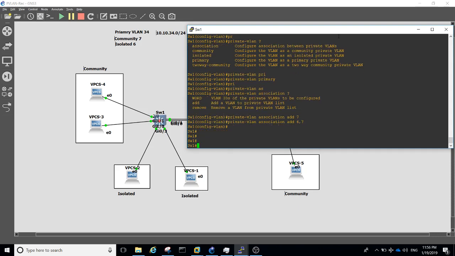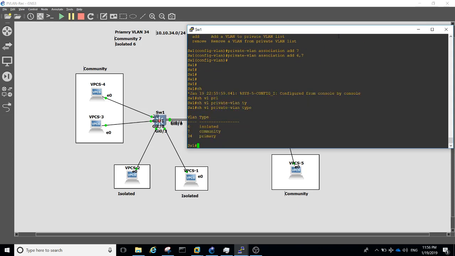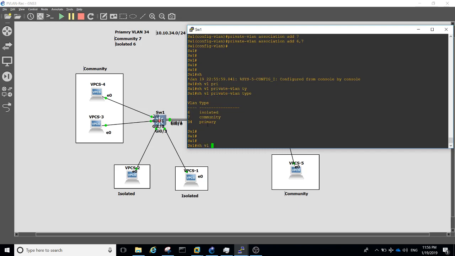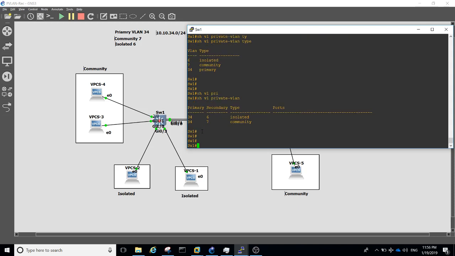Okay. Now we can verify that by show VLAN private-vlan type. As you can see, it's created. My primary is 34, community is 7, and isolated is 6. If I do show VLAN private-vlan, I can see they are tied together, the secondaries to the primary one. So from a VLAN perspective, we are good to go. Let's start assigning our ports.